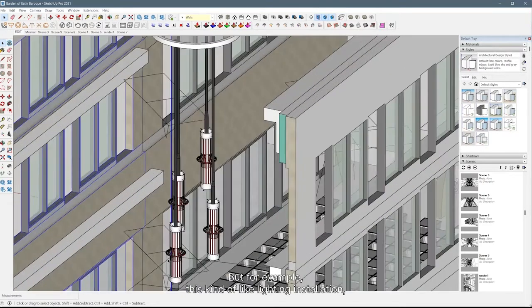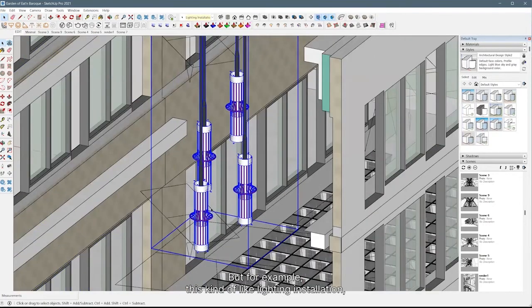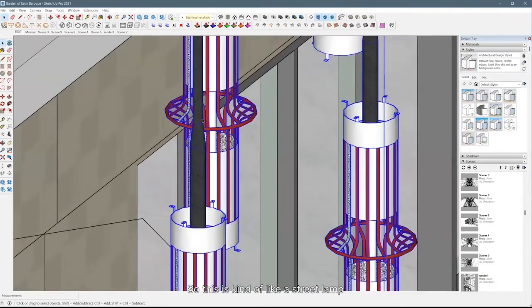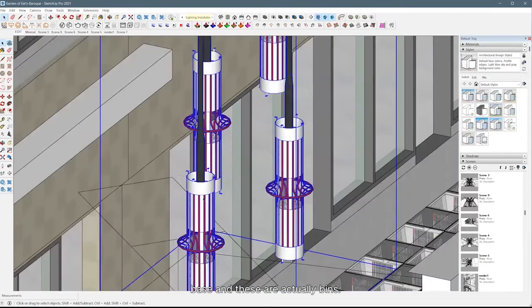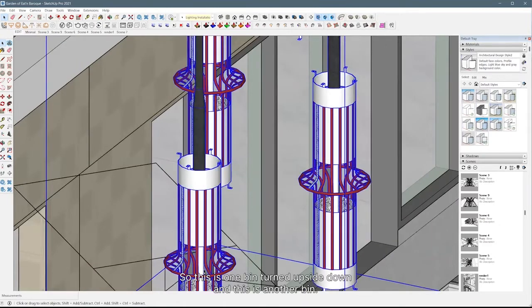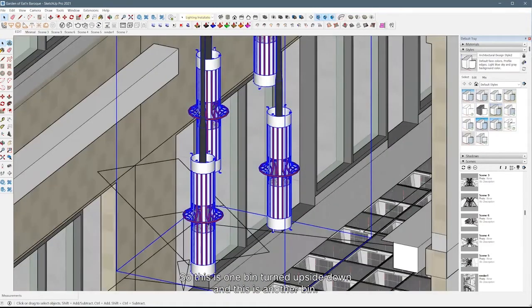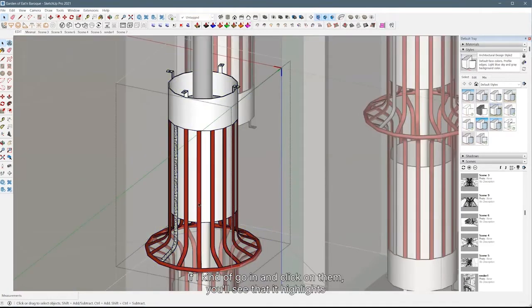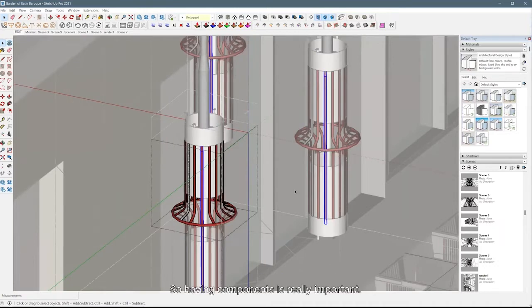But for example, this lighting installation is made from, again, shopping related objects. So this is a street lamp base, and then these are actually bins. This is one bin turned upside down and this is another bin, but these are actually all components. So if I go in and click on them, you'll see that it highlights the other ones. So having components is really important.